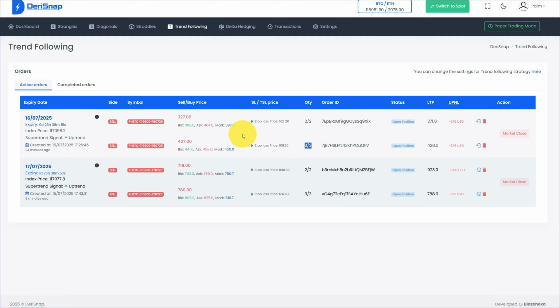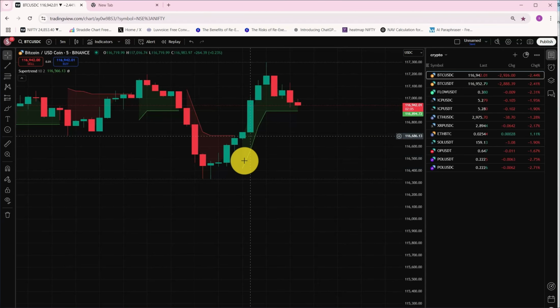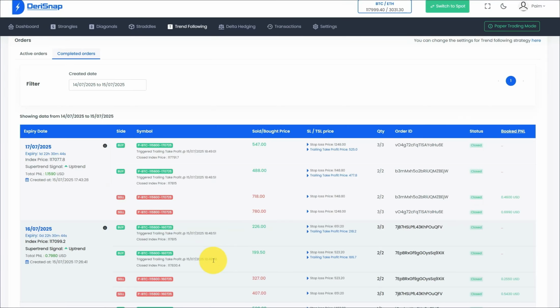Here, the bot sold 2 put options of BTC. These puts were 1% below the current BTC price, because we have set strike count equals 2 and distance as 1%. The SuperTrend indicator with input parameters of 10 and 2 on a 5-minute chart gave an uptrend signal. Based on that, the bot placed the short trades. Then trade exited automatically when the trailing take profit was hit on each leg. After exiting, the bot will now wait for a new trend signal to take the next trade.